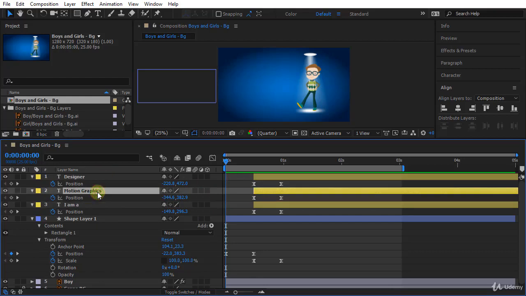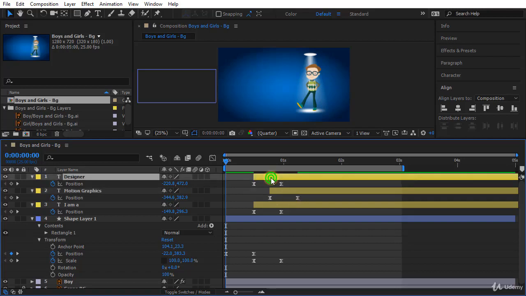You select motion graphics because you don't want to change I am A, and just click on motion graphics and just bring it to the right in time. Now you are delaying it in time. Then let's select designer, click and drag it also just like this. Let's play the animation now and see exactly what's happening.